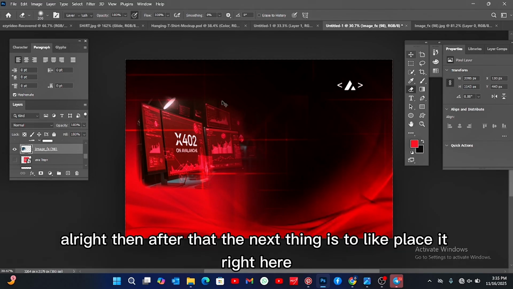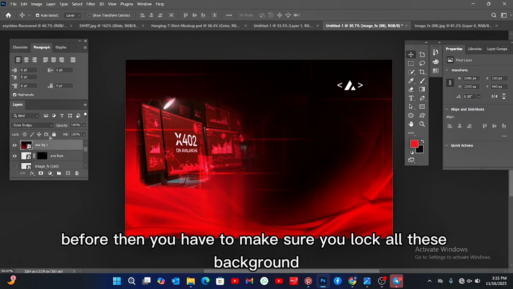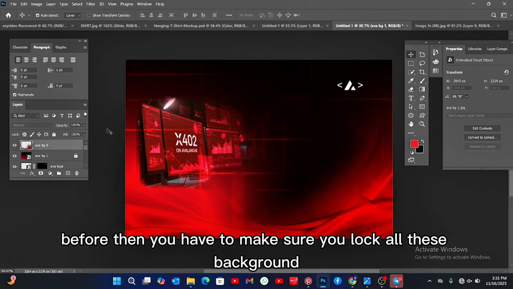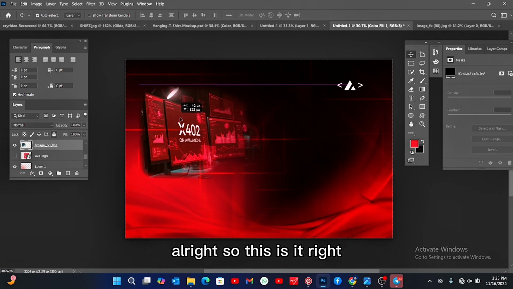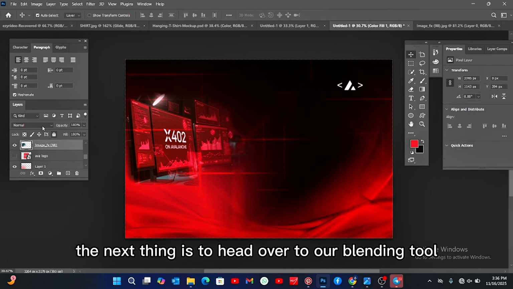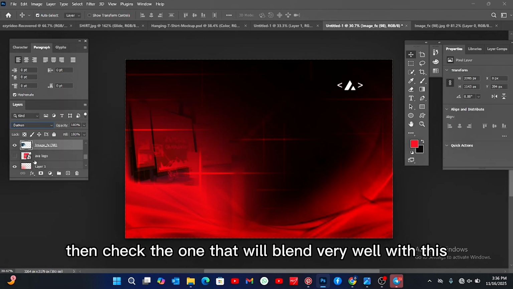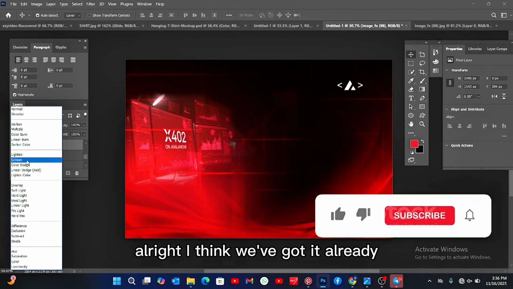Alright, then after that, the next thing is to place it right here. So before then, you have to make sure you lock all this background, it might be moving around. Alright, so this is it, right? So we want it to be around here. The next thing is to head over to our blending tool, then check the one that will blend very well with this. Alright, so let's check. Alright, I think we've gotten it already.